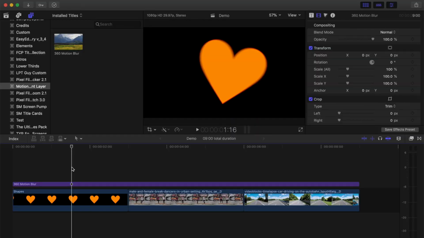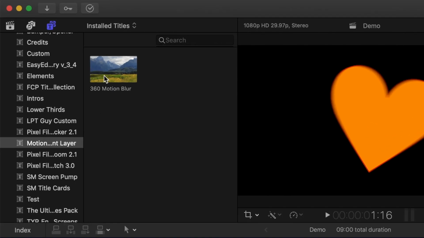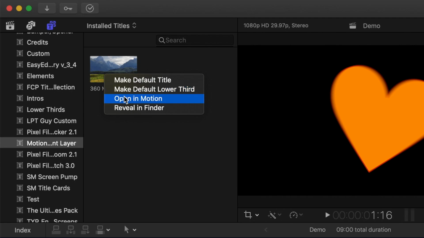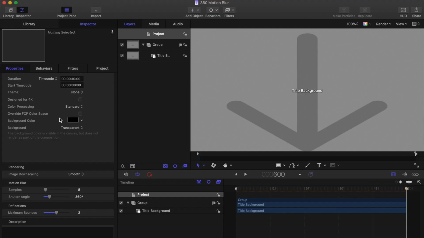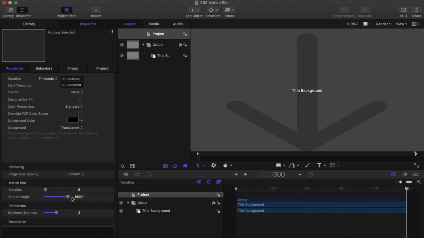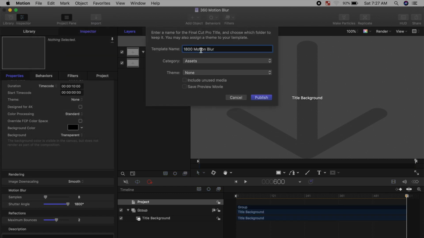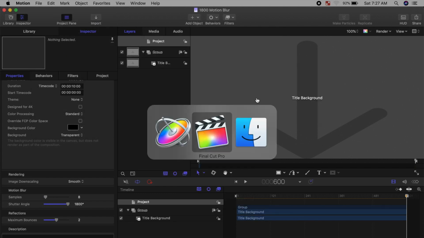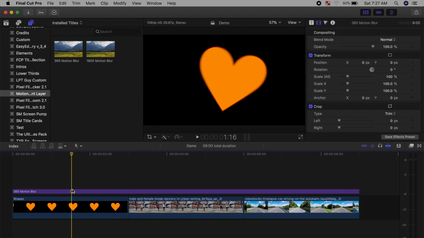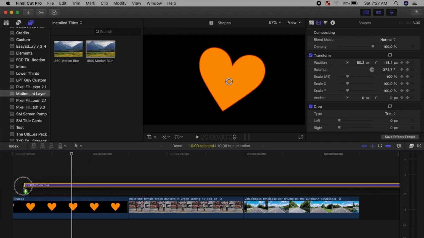If you want to change any of the settings of this adjustment layer, that's also very simple. Right-click on the adjustment layer in the browser and select Open in Motion. Let's drag the shutter angle slider all the way up to exaggerate this effect. You can now either save it to overwrite the existing adjustment layer or select Save As to make another one. Back in Final Cut Pro, remove the first adjustment layer and add the new one.